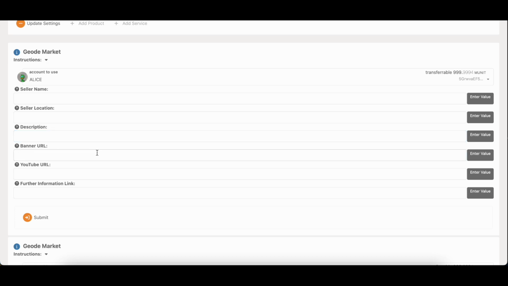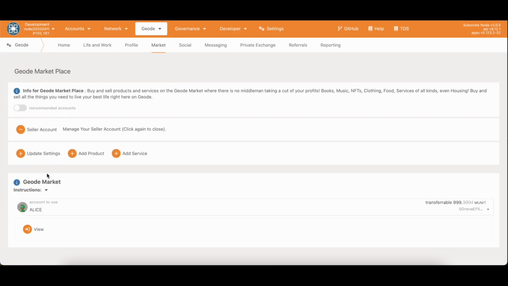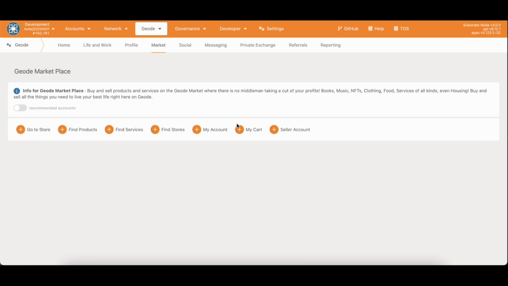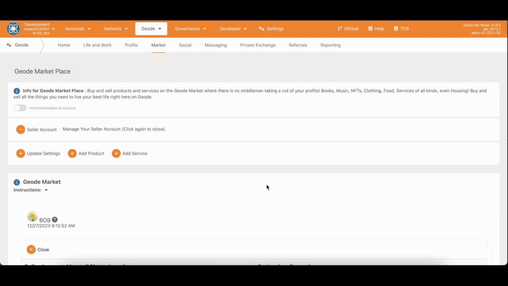You can have a banner URL, like an image for your store. You can have a YouTube video link for your store. You can have further information. The banner URL, you have extra options here, you can link that to any image, any video, any external website that you would like. And you use that to update your settings as a seller. And so let me go into, say, Bob's seller account.